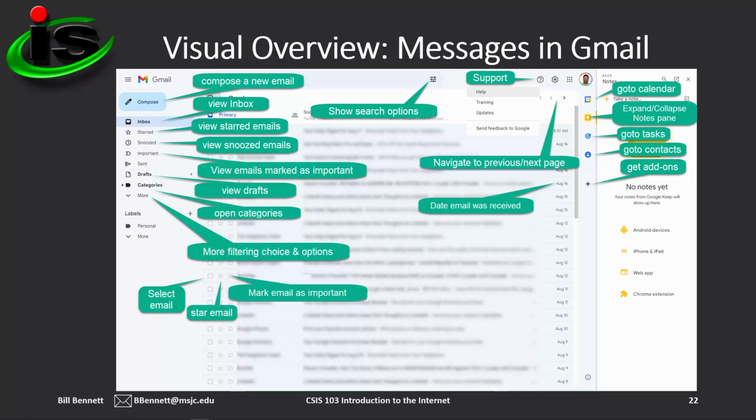Moving back up to the top middle of this image, you have a button there that allows you to show search options. And so that's how you can filter or search for a particular email by using a particular keyword. And then to the right of that, you also have a support button. When you click on that, you get the choice of help, training, updates, or sending feedback to Google.